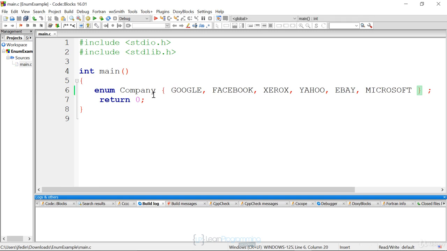So any variables that you create of this type cannot contain other values. And so the first part of enums is defining them, defining what they are, and then using them. In line 6, we're defining it. We're saying company can only have values of Google, Facebook, Xerox, Yahoo, eBay, and Microsoft.